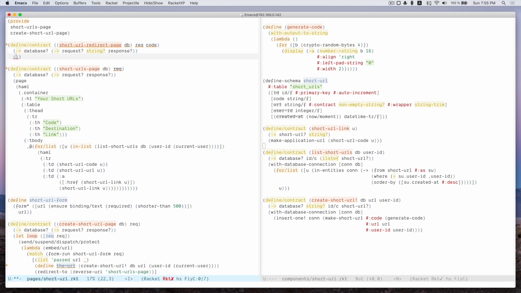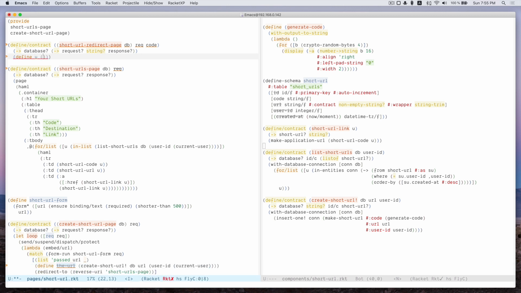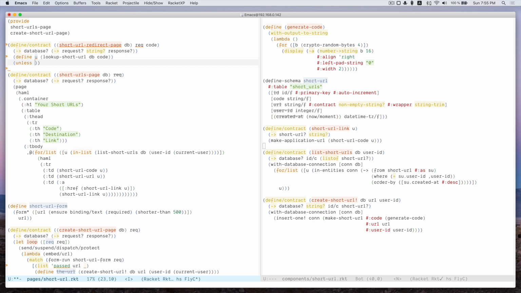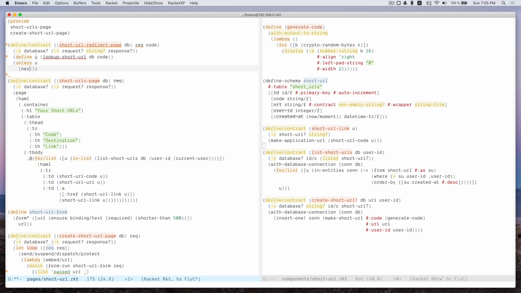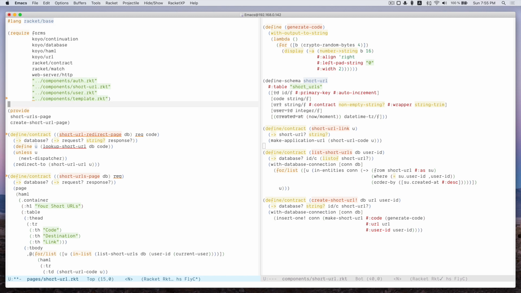And what we are going to do is just look up the URL. So just call lookup short URL, pass in the database and the code. Unless the URL exists, we're going to move on to the next dispatcher, which eventually will just show the not found page we saw earlier. If it is found, then we are just going to redirect to the short URL. I really should have called that the destination, but whatever.